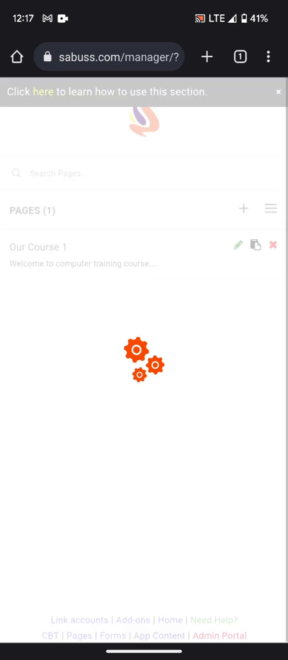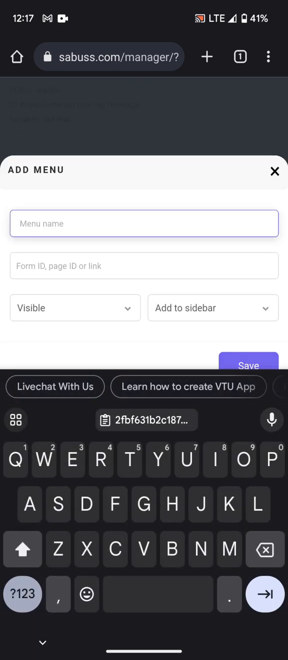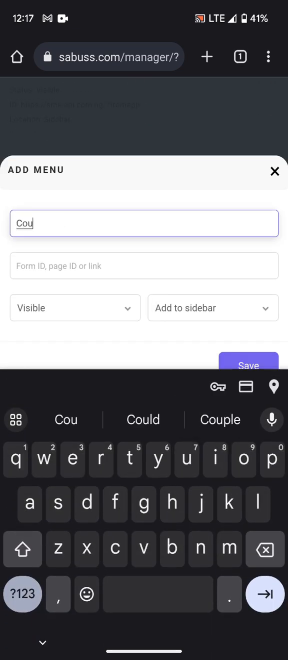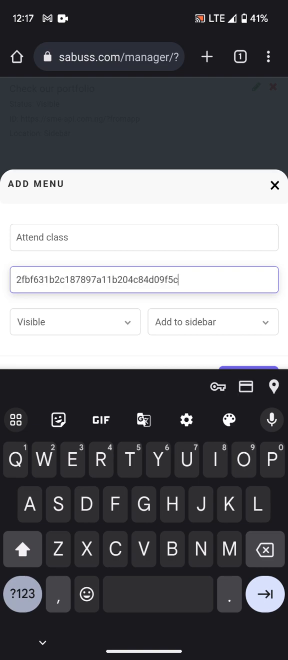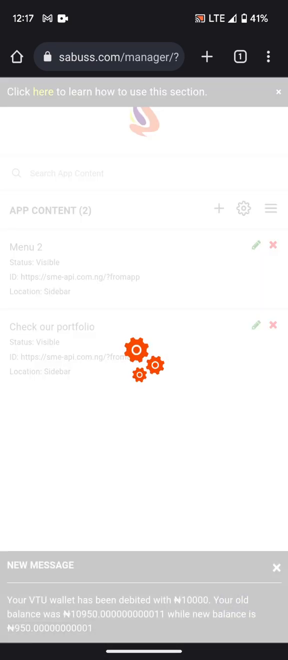App content. Click on plus. Now what is the menu? Course, anything like course, attend class, just anything. So you are going to put the page ID here. After that, you click on save.